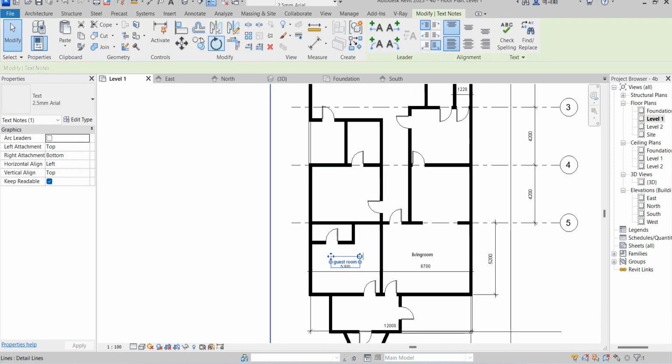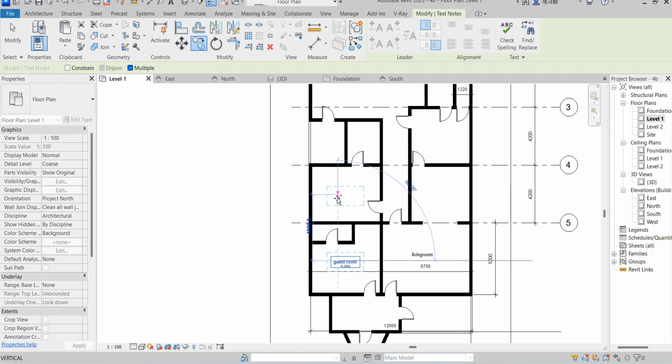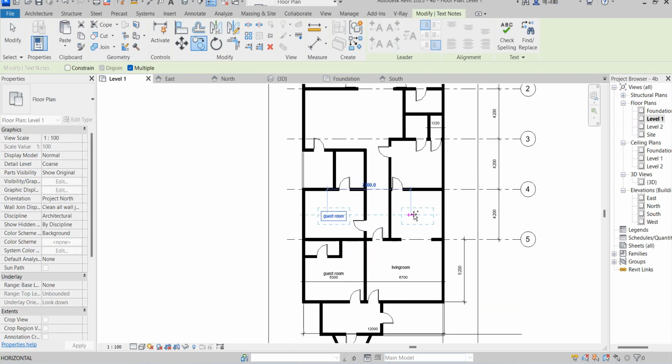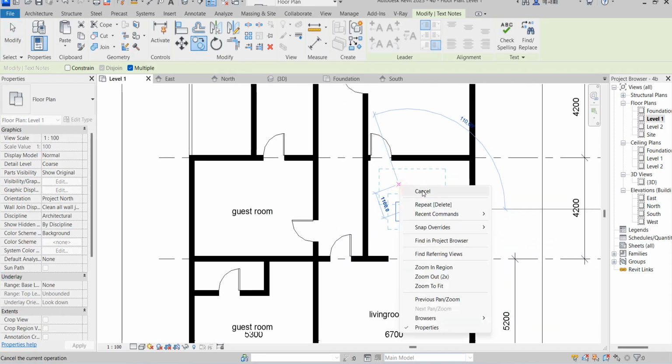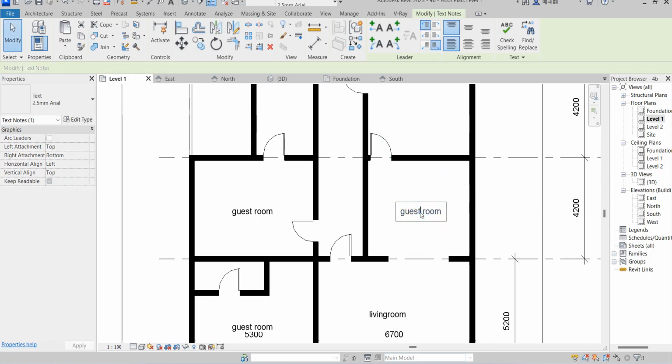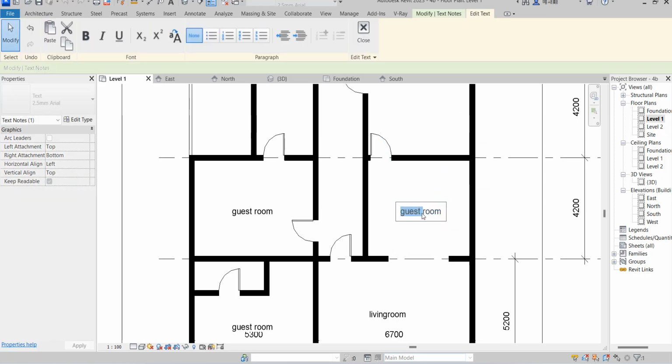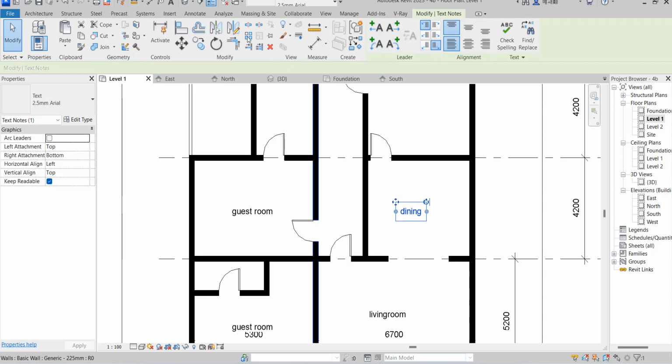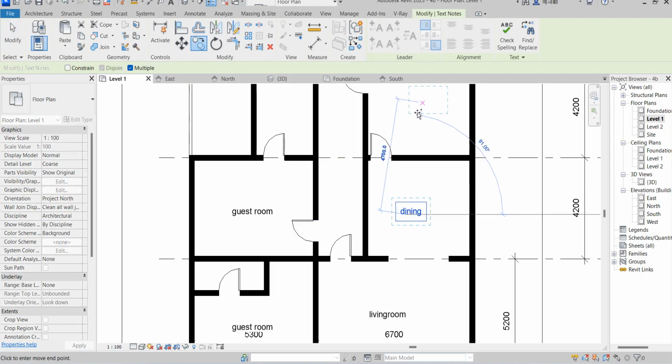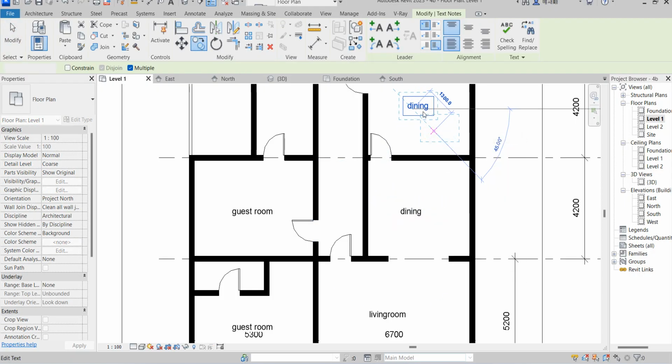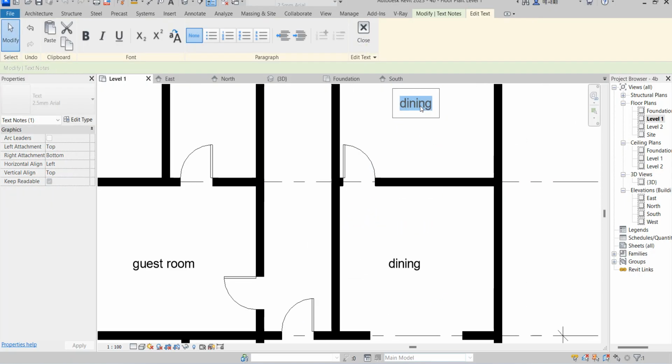Okay, copy now, paste it here. So you paste this one and you call this one dining. Okay, so you call dining. So that's all. Come here, copy this one, then paste this one, and call it kitchen. Okay, kitchen.